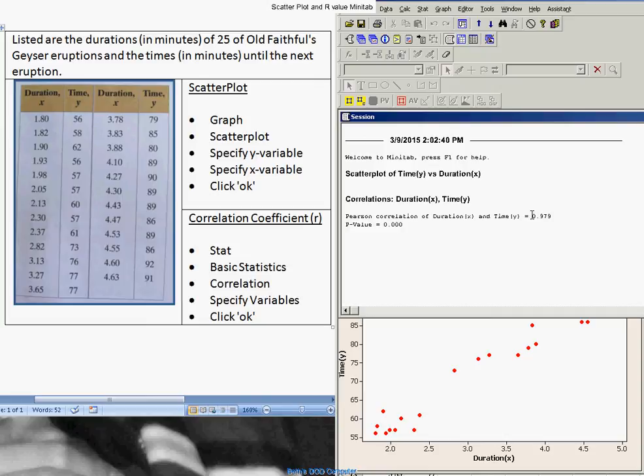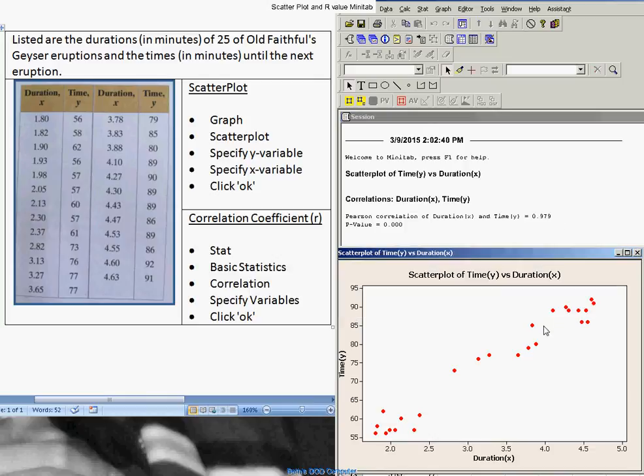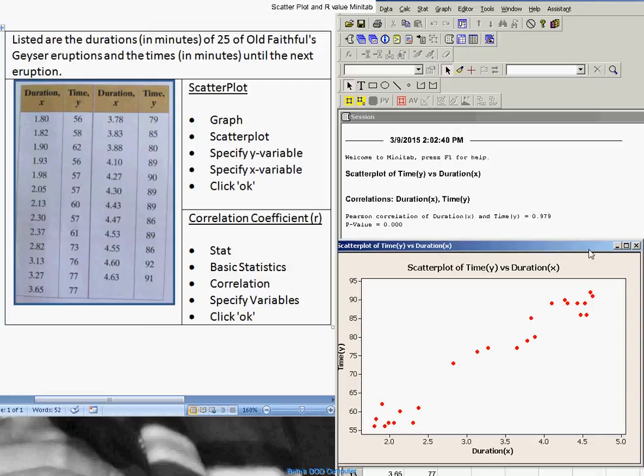The Pearson correlation coefficient value of R in this case is 97.9%. That's a pretty strong value of positive correlation, which is also shown in your scatterplot. We can see that there's a pretty tight cluster in the positive direction in your scatterplot. So your basic interpretation of this scatterplot is that there is a suggestion of a strong positive linear correlation.